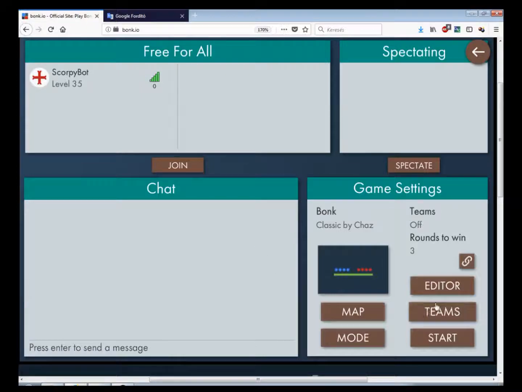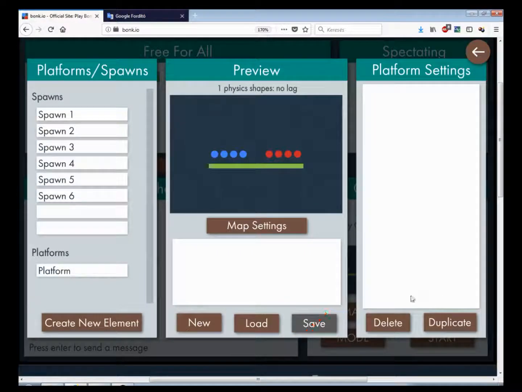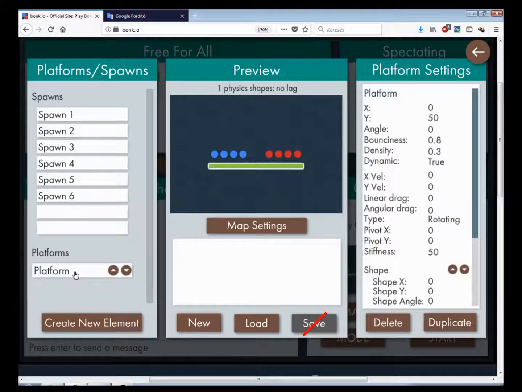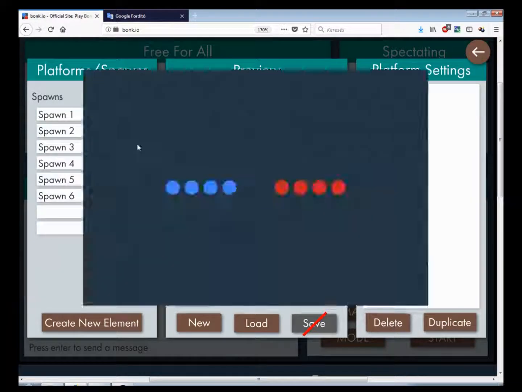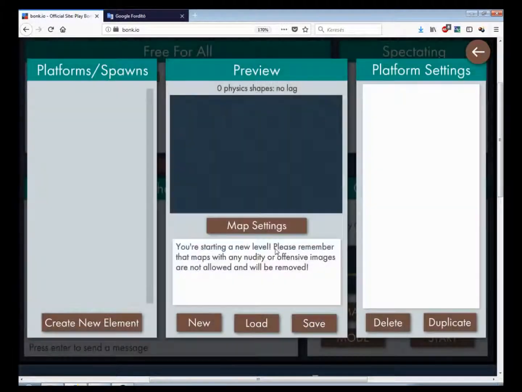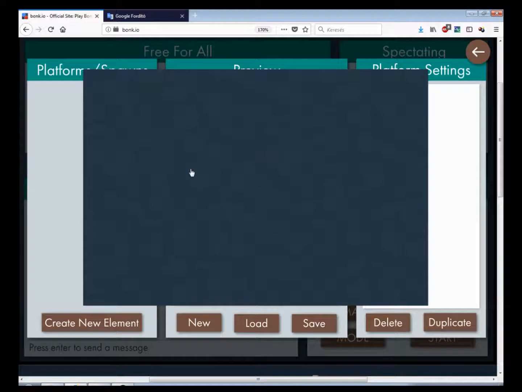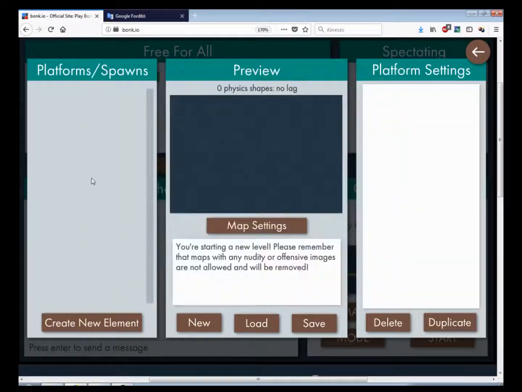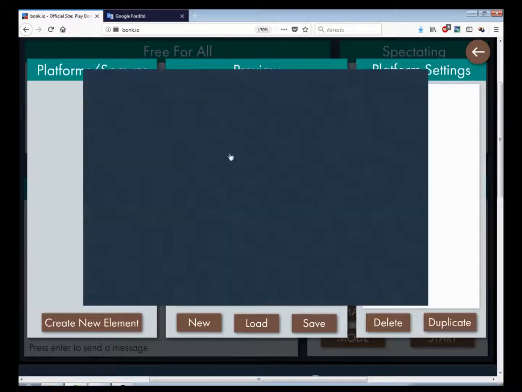Click on join and click on editor. Here are a lot of things. You can delete and change things, but you cannot save because that's not your map. You should click on new to create your own map. This is an empty map, as you can see, nothing in it.